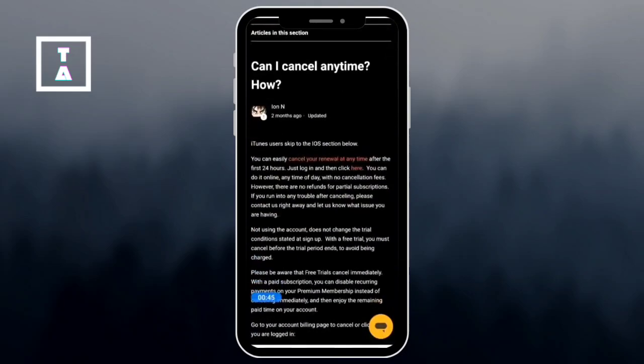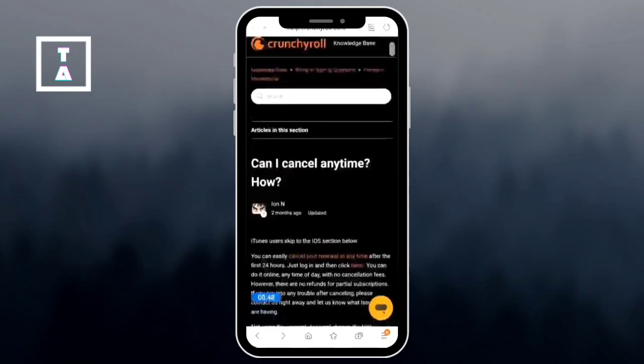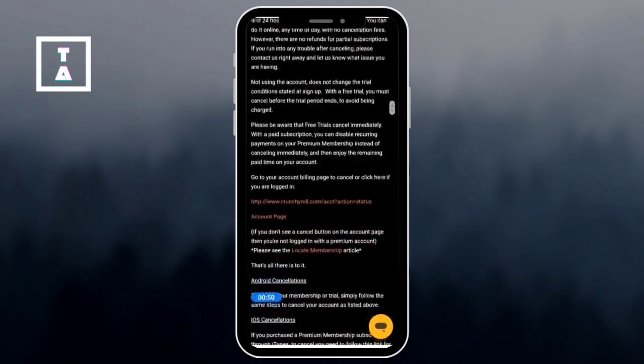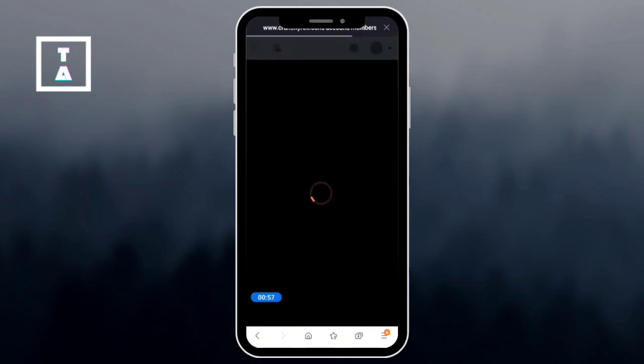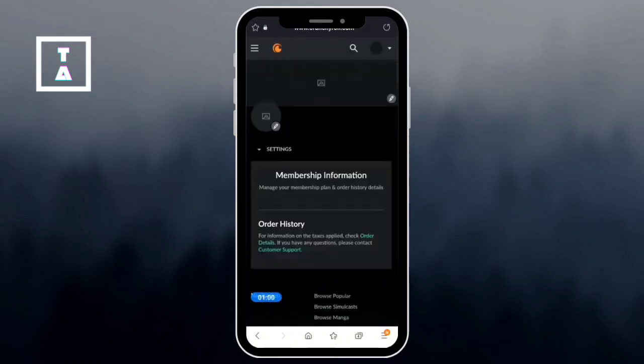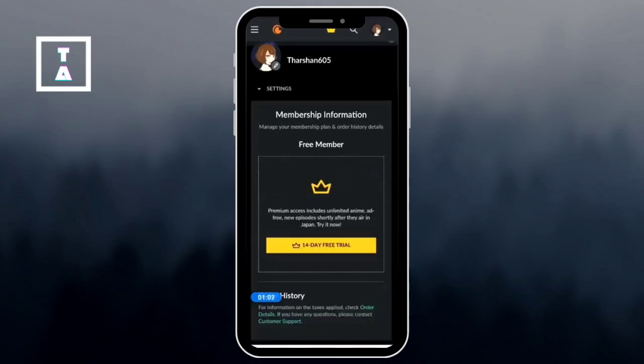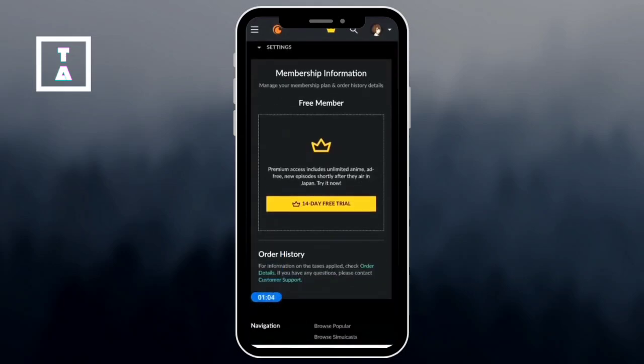Next method is open Google Play Store, then tap on your profile, payments and subscriptions. Find Crunchyroll in the list, then tap cancel subscription. If you signed up through a third party, always cancel through that platform. Cancel before trial ends to avoid being charged.